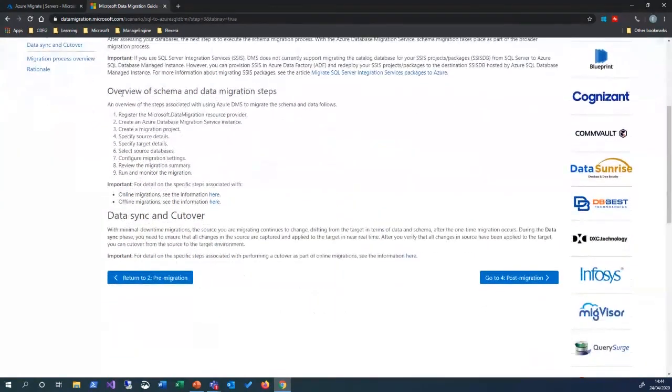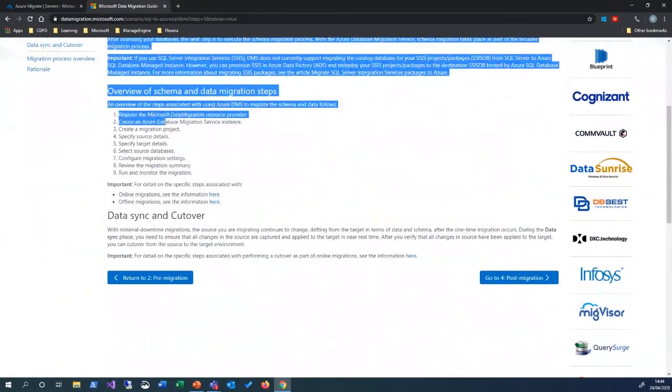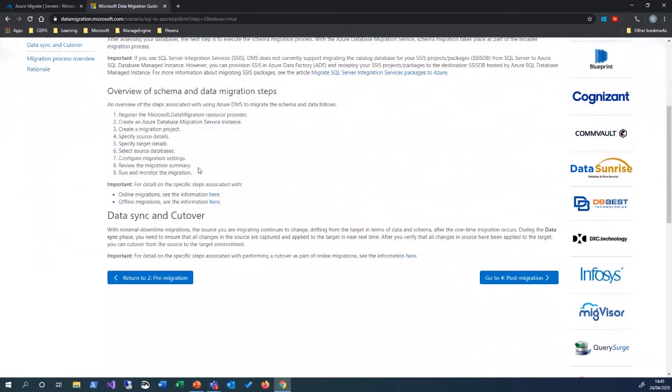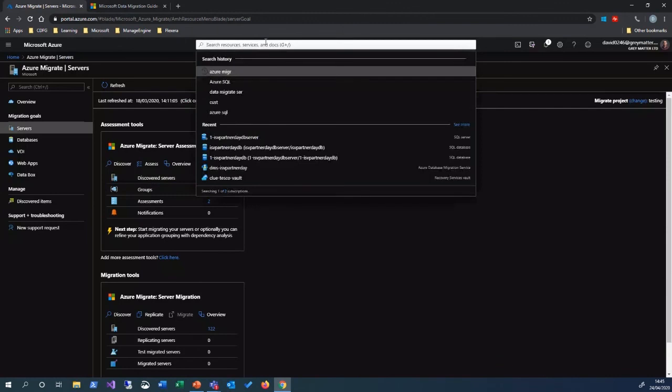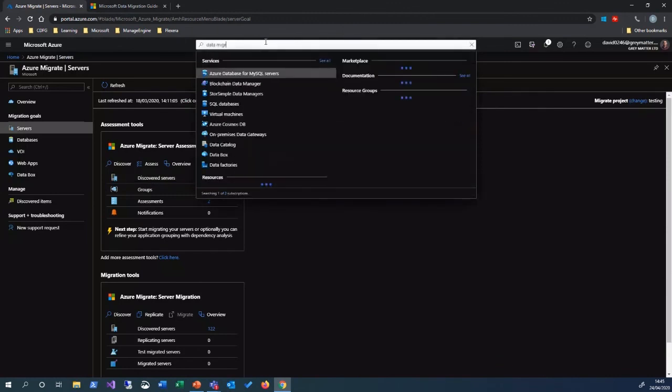And finally, schema and data migration steps. So this is how you do it. You follow these steps, and then there's a detailed guide. And of course, there's sync and cutover if you're using online migrations. And finally, post-migration, which is the tests, optimizing and looking at remediating your existing applications. Let's go and have a look at the migration service.